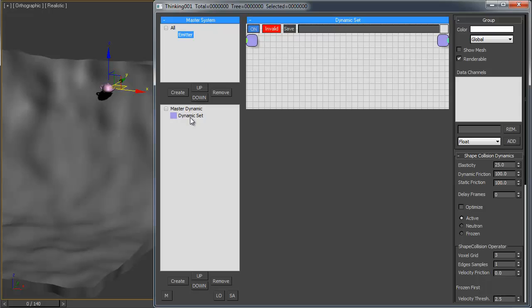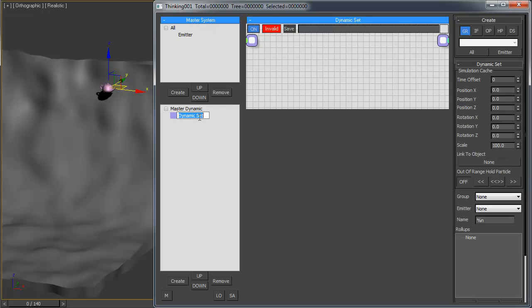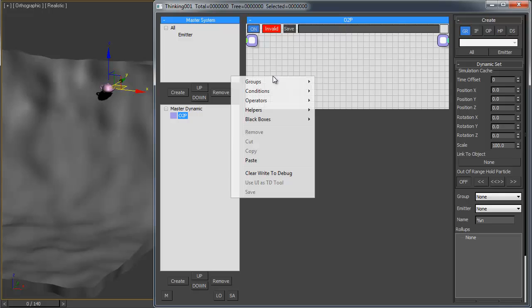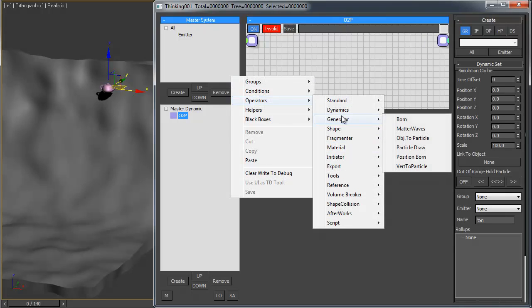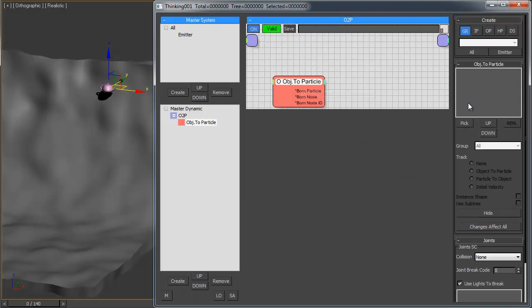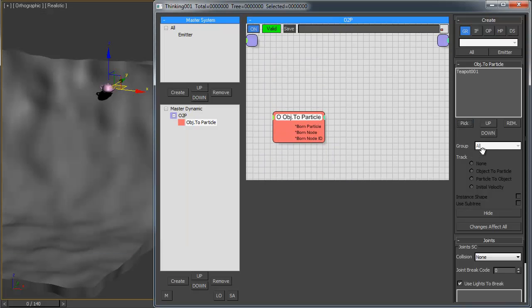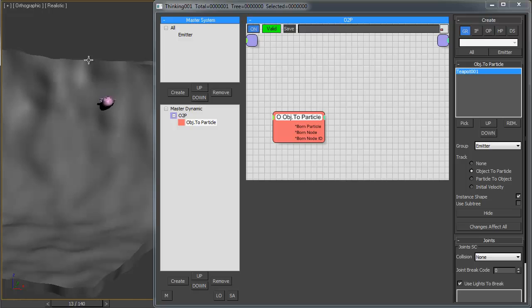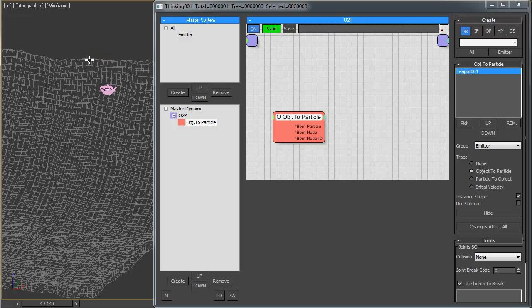I'm going to call this first group emitter, and I'm going to get this into TP with the object to particle generator. I'll send it to the emitter group, and there you go. There is this white tick inside, which means the particle is in there.